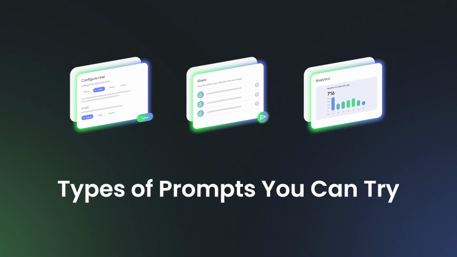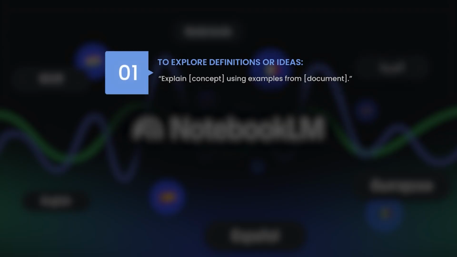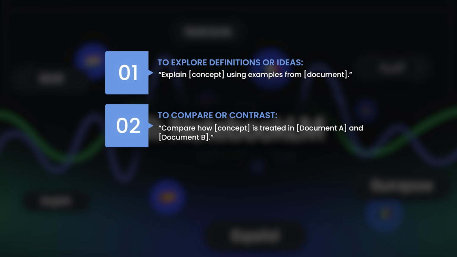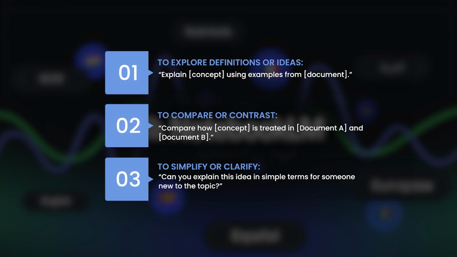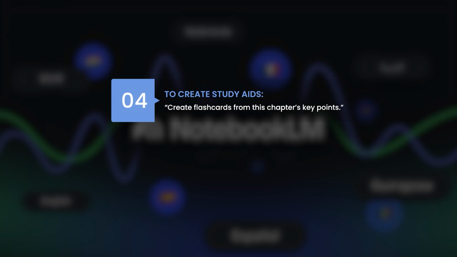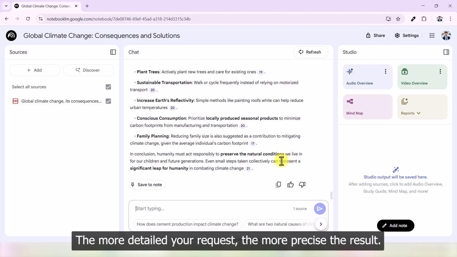Types of prompts you can try. Here are a few formats you can build from, depending on your goal. To explore definitions or ideas, you can type, explain the concept using examples from this document. To compare or contrast, compare how this concept is treated in document A and document B. To simplify or clarify, can you explain this idea in simple terms for someone new to the topic? To create study aids, create flashcards from this article's key points. To prepare for the discussion, generate 5 questions I could ask in a class discussion about this text. The more detailed your request, the more precise the result.